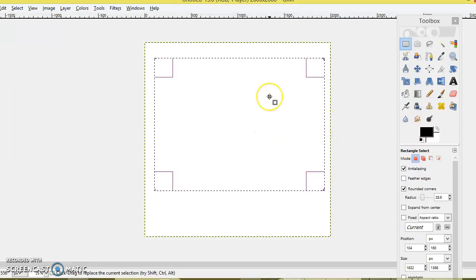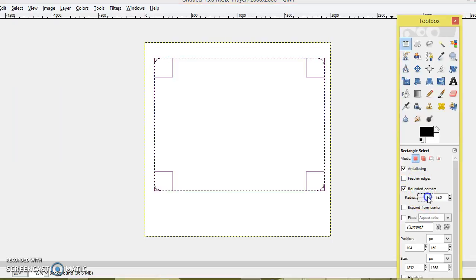mock-up. After we make our outline, we also can change the edges. Right now, I have the corners rounded, and maybe I want to round them a little bit more, so I add it up here. You can also feather the edges, and you can change how you want your rectangle to look.